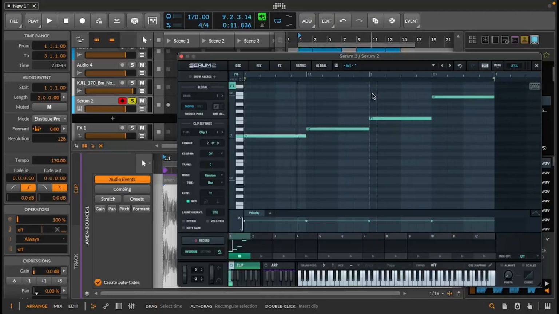So there's 1 and then the 1 here. Let's put this on 1/2, for example, and then you can see the lines appear every half bar, which means randomly it's going to play these. So let's have a listen. Okay, so you can get some sort of randomized loops there.